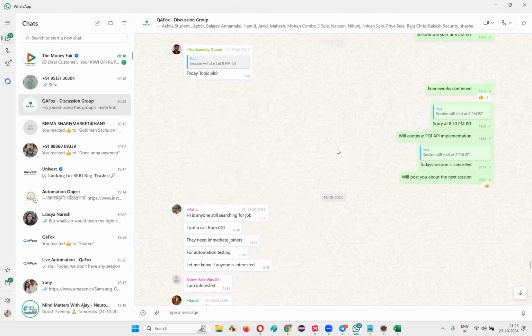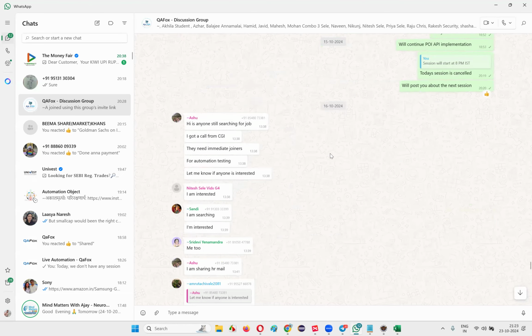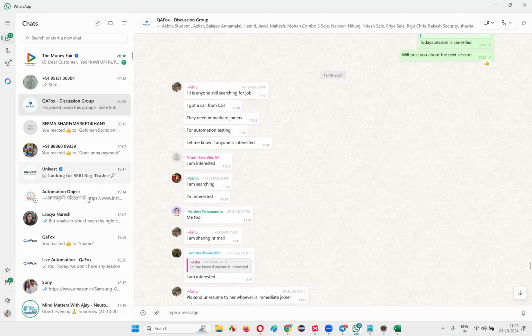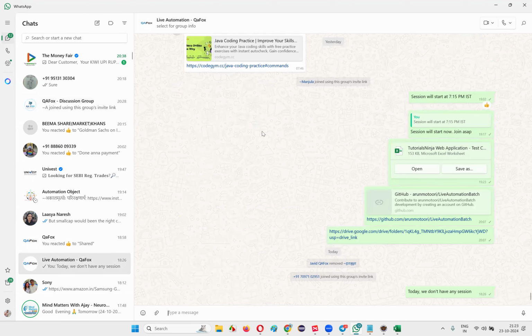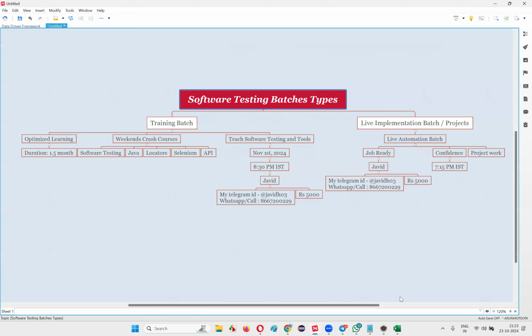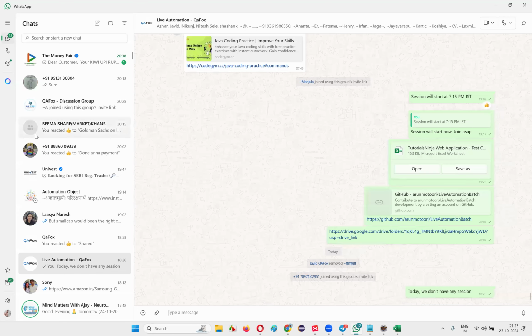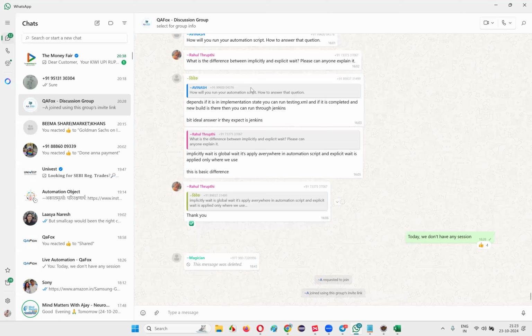Okay, you can. For the live project, a separate group will be there in WhatsApp. Yes, for the live project also a separate group is there. We have a live automation group here, where we share the code and all those things. Live automation has a separate batch, and the training also has a separate batch.